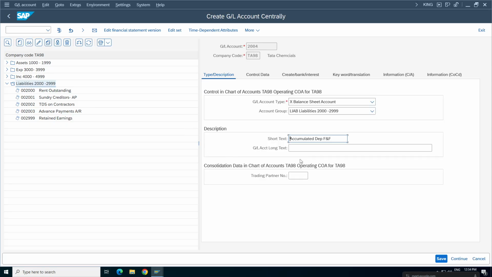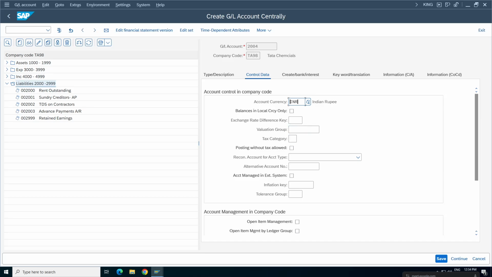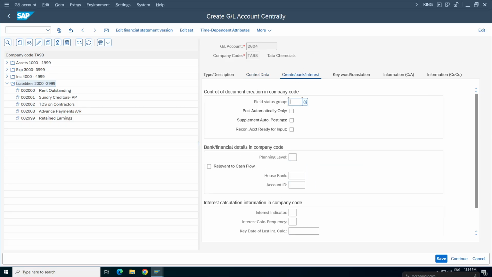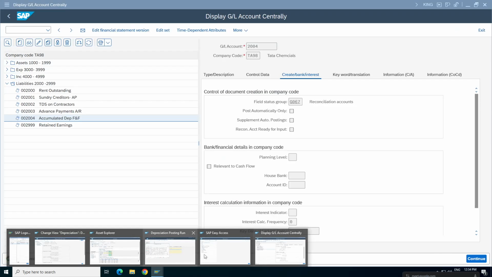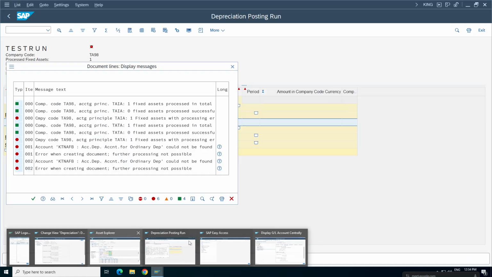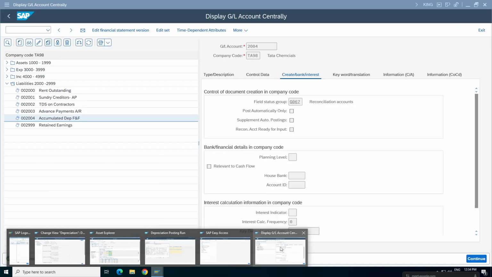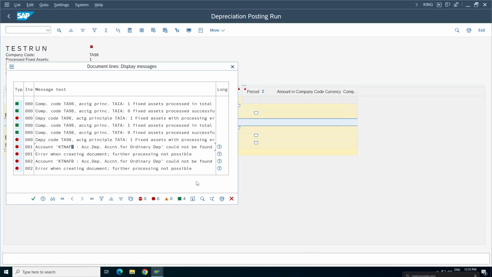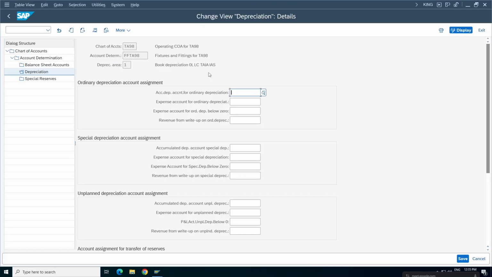Control C, Control V. Okay. Control data, and this is your reconciliation account again. Okay, this is the reconciliation account. Credit bank interest. This is also G0067. Click on save. Now come back to the account we created. What is the account we created? 2004.